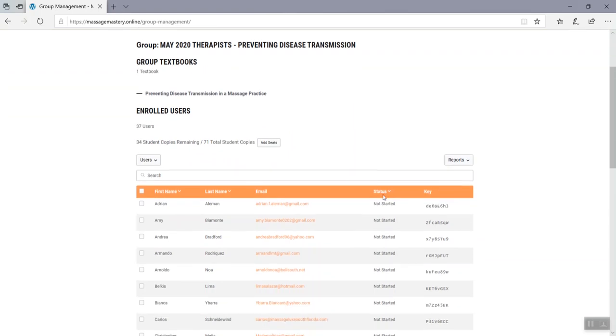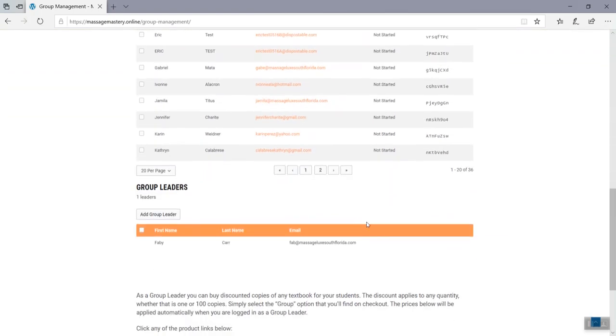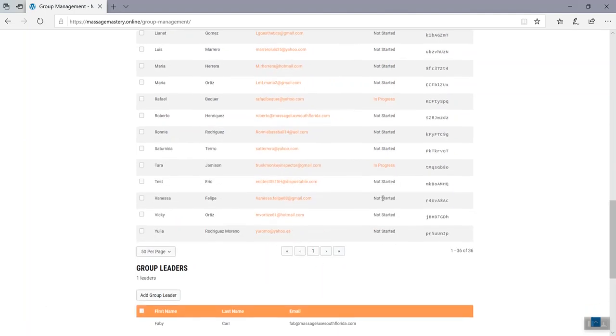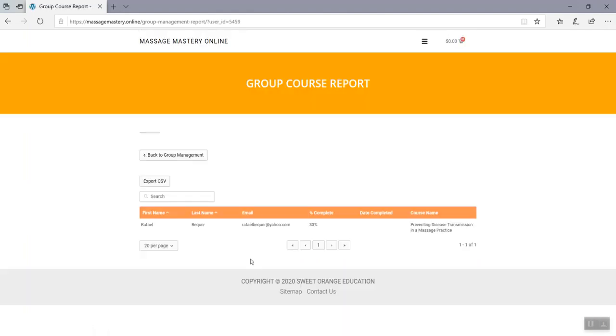If I go through this list here, there are more than 20 users. The system only displays 20 at a time per page by default, so I can display more here, or I can just use the back and forth arrows. Now I can see that 2 students are in progress. If I click on the in progress link, this becomes a hyperlink. I get this sort of cursory report that tells me how much of the textbook they have completed. Let's go back to group management, and I'll show you a couple more reporting features.